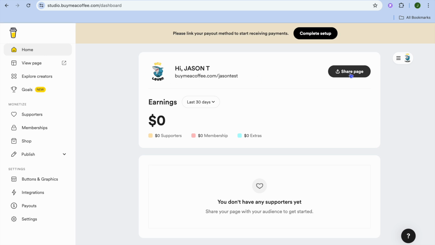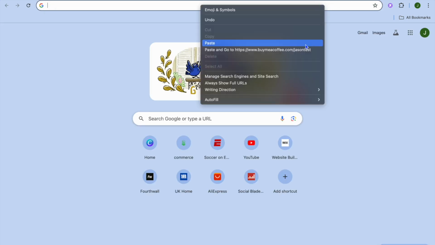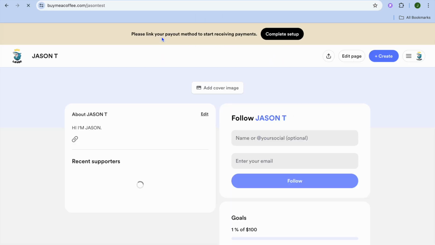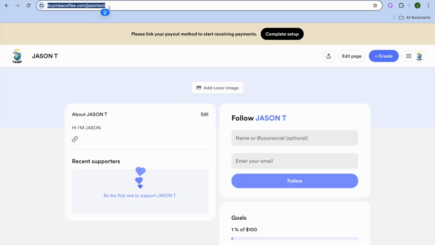So if I were to go back and tap on share page, by the way, you can see right there that it has changed. So for example, if I were to tap on copy link and go onto it right now, you can see that it has changed right here.